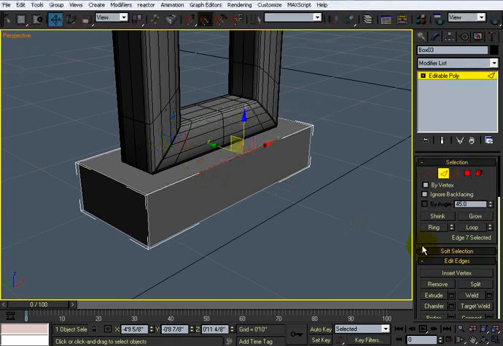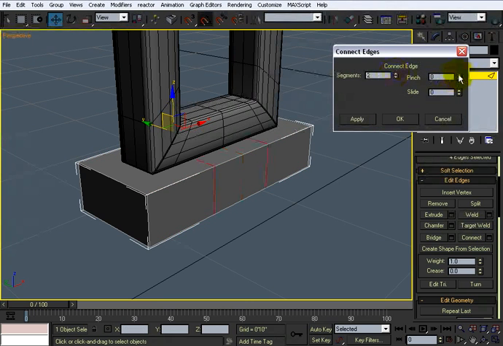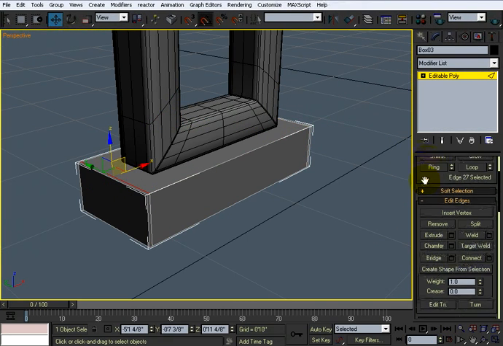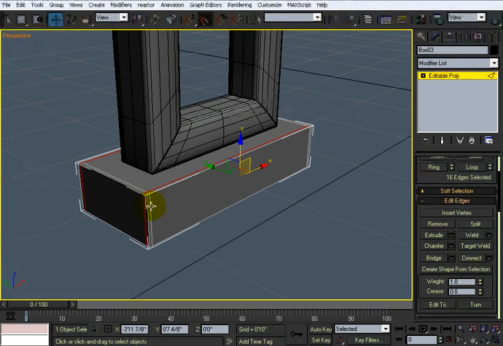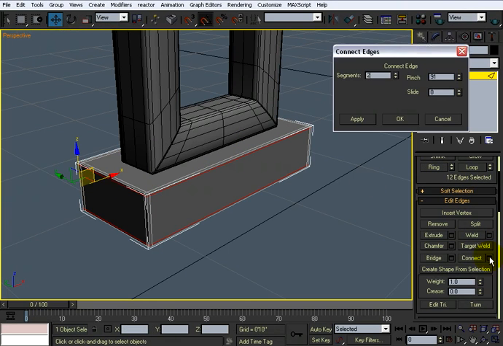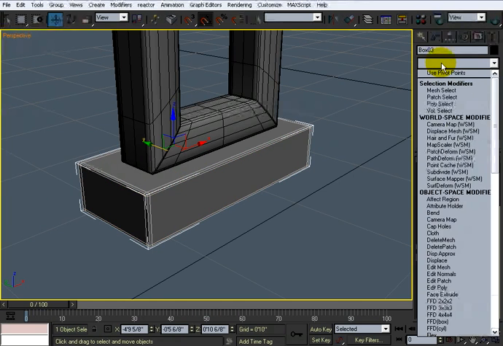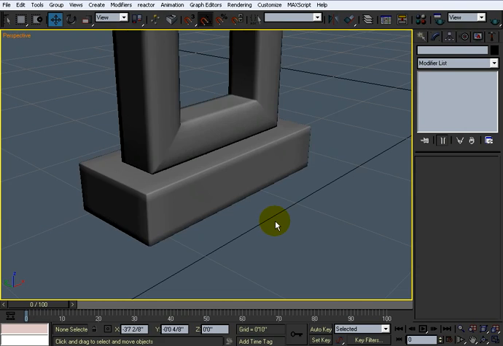And do the same thing here, just do a ring, then a connect of 2. Pinch them together, pretty close. And then ring select this way, do a similar connection this way, like so. That should do it. Turbo Smooth. And now we have that.